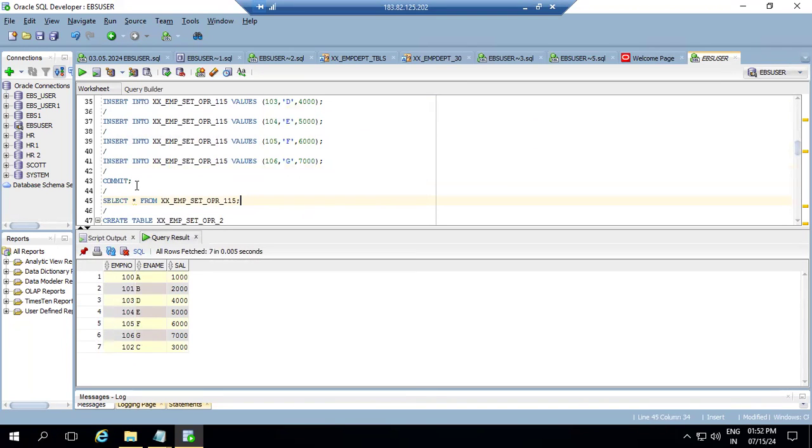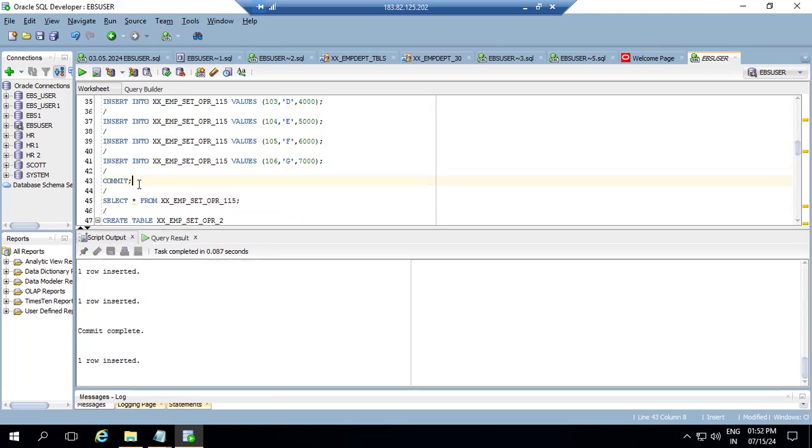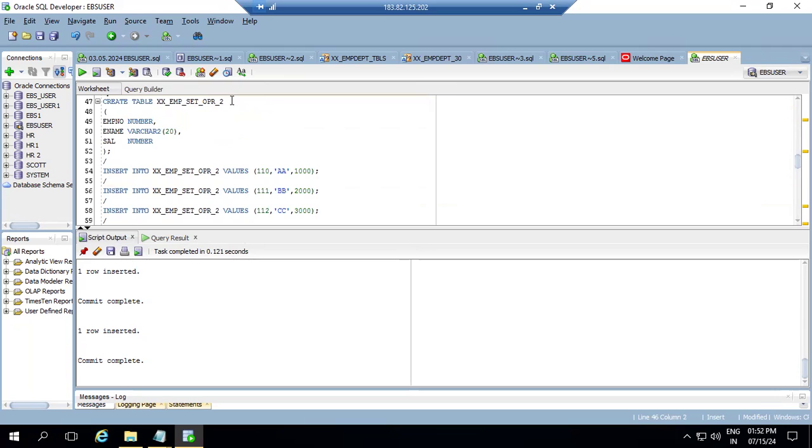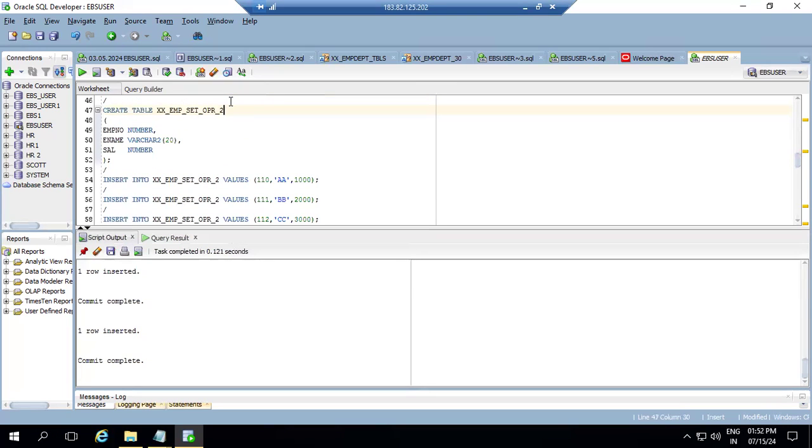We are having 7 records over here. So in your first EMP table, you are having 5 records, and in your second EMP table, you are having 7 records over here. Okay, 7 and 5. So coming into the next table, I'm adding in this table also EMP, creating another set over here.